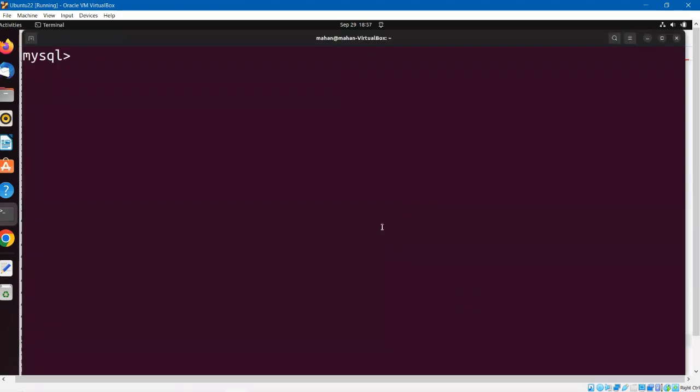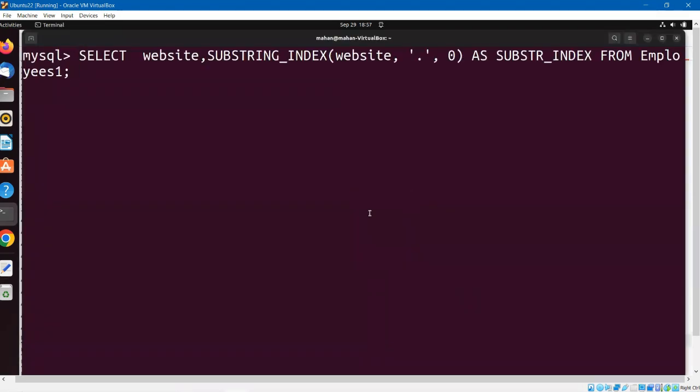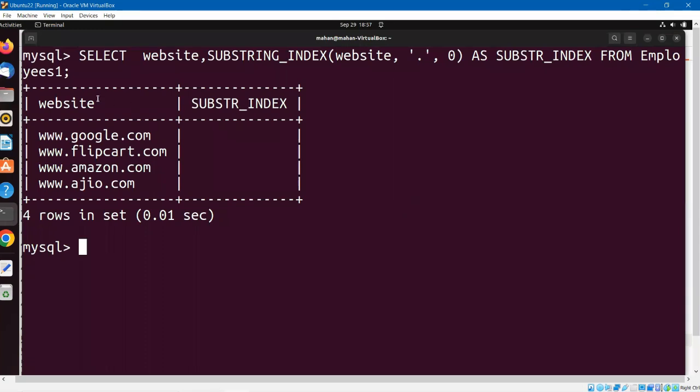There may be a chance that you end up giving 0 as the number of delimiters. Then what happens? It will not fetch anything. Right? So if you see here, this is the original column. You are saying 0. 0 means it reads, oh, I don't want anything. In that case, it will not fetch anything for you.